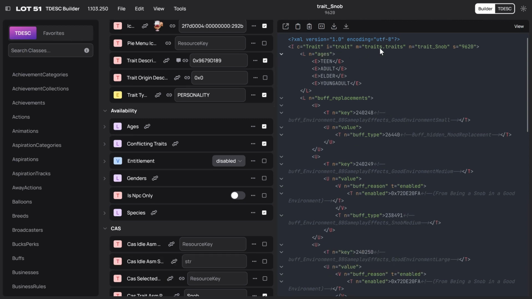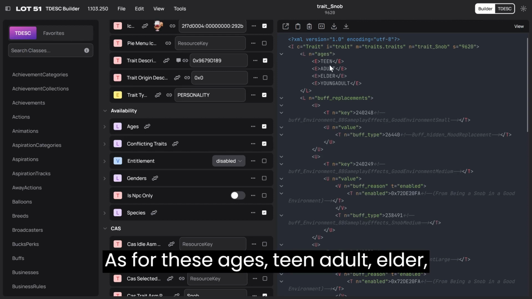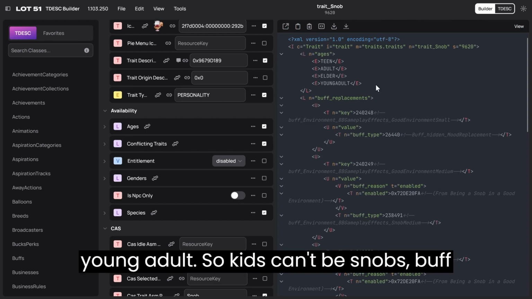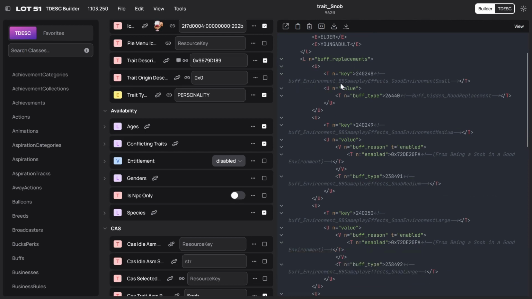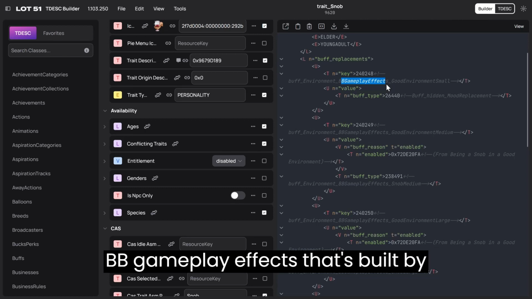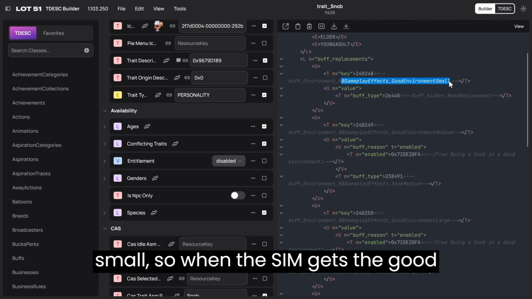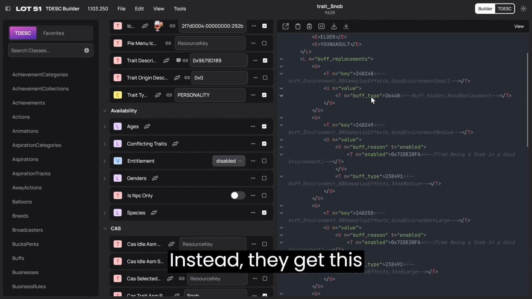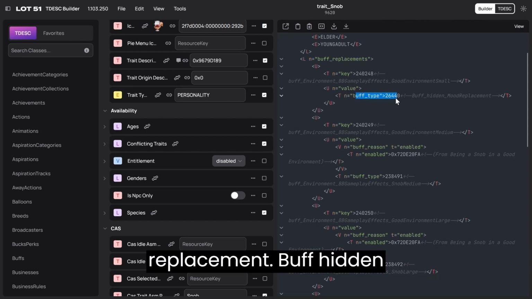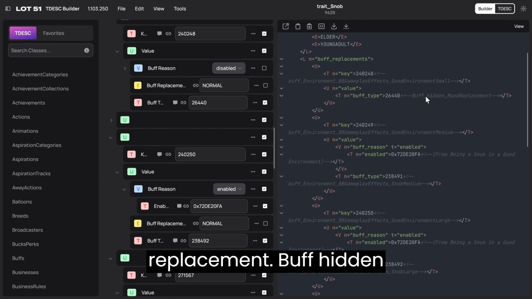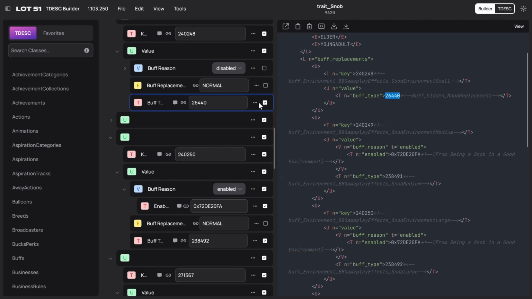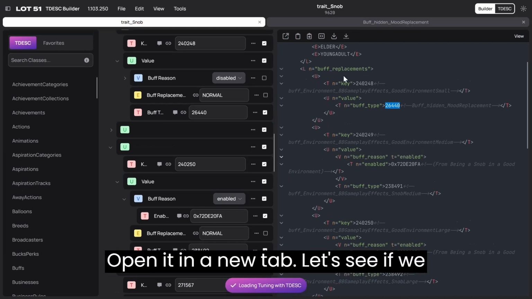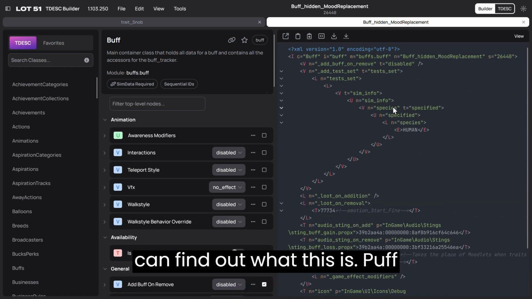So the snob trait is for these ages: teen, adult, elder, young adult. So kids can't be snobs. Buff replacements. Buff environment, BB gameplay effects, that's build-buy gameplay effects. Good environment, small. So when the sim gets the good environment buff, instead they get this replacement, buff hidden mood replacement. Well, that's not very informative, so let me click on that, open it in a new tab, and see if we can find out what this is.